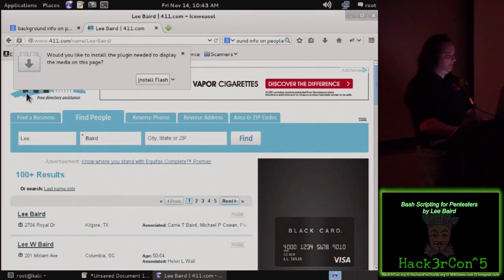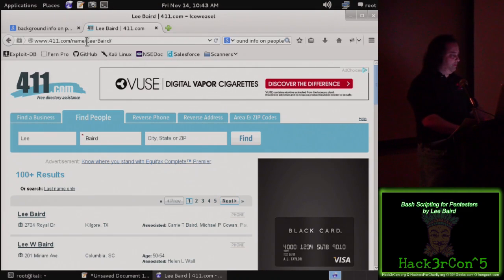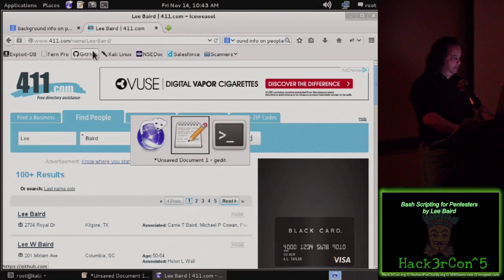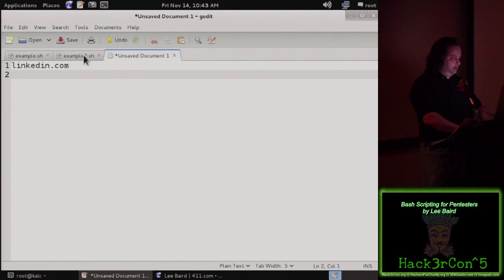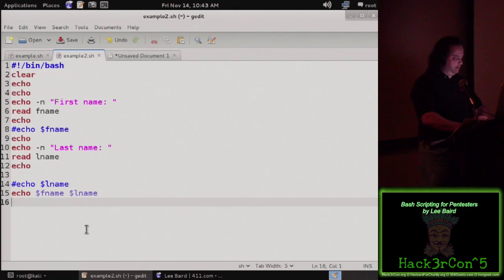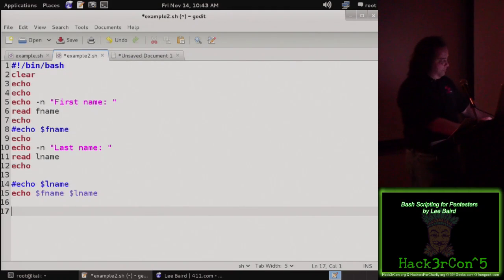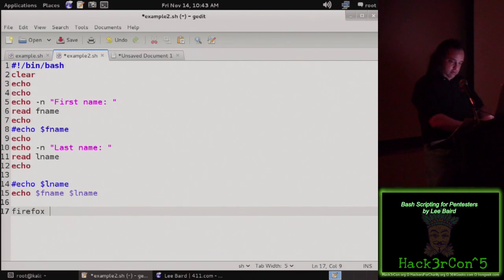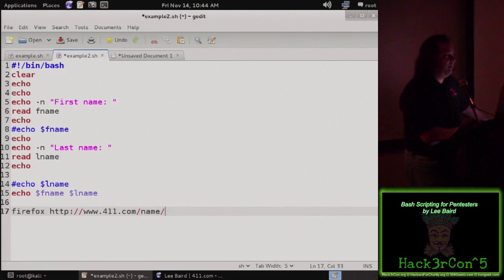Okay, so we can see, or you might not be able to see, but we'll get it back here in just a second. Copy. Okay. So we're going to start Firefox on Kali. You can say Firefox or Iceweasel. You just type in Firefox. Okay, so you say Firefox and give it the URL.